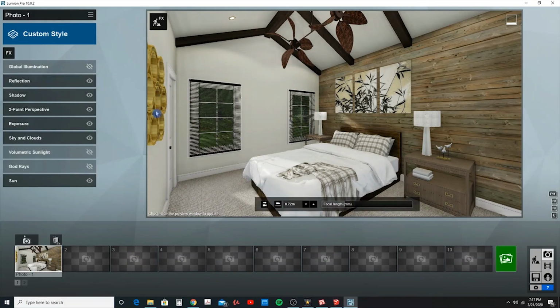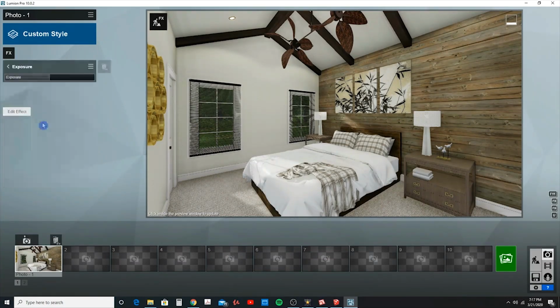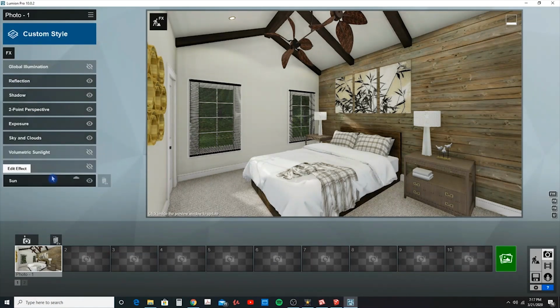Reflection, that's going to be for this mirror here, but we're not really seeing that in this scene, so I'm not too concerned about that. For the exposure, we could make this a little bit less or more exposed, so that's actually not too bad there. We'll leave that. And let's see what else we can do.